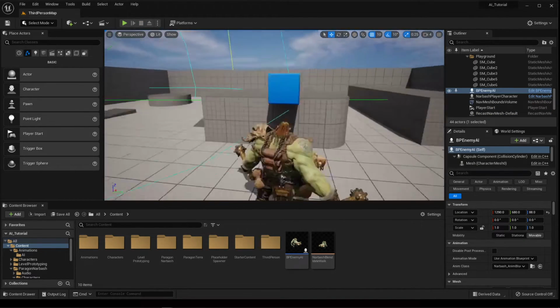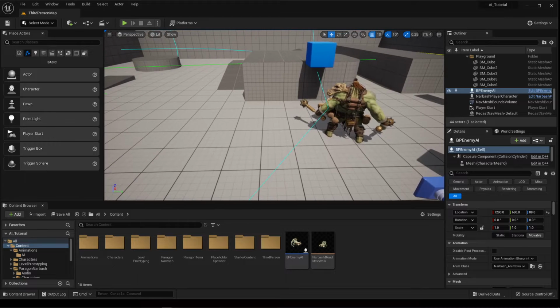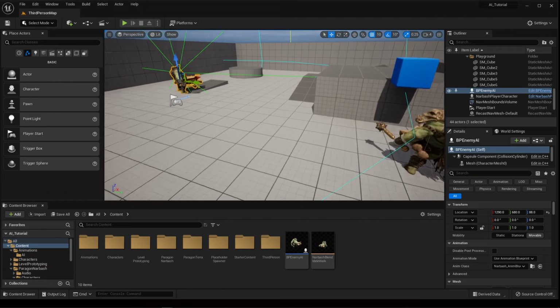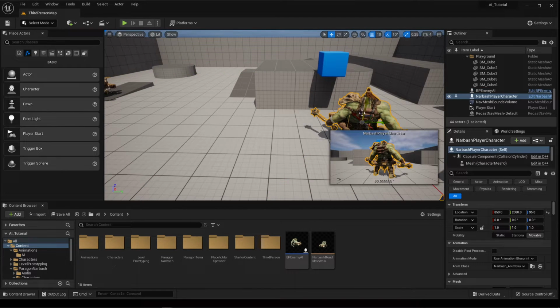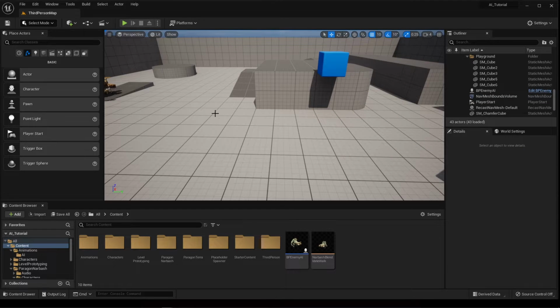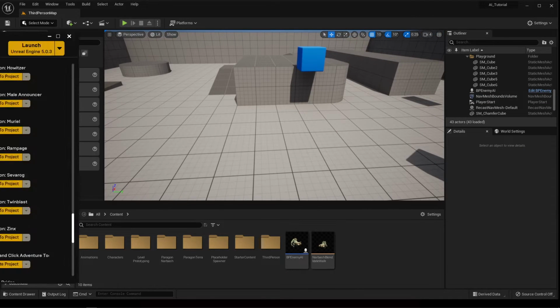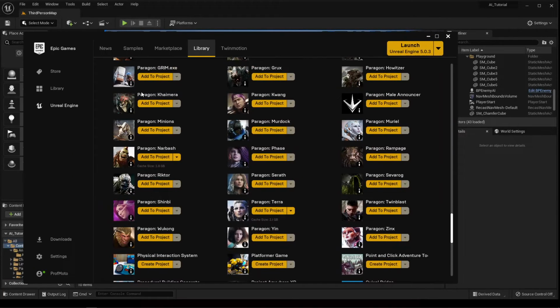So what I thought I would do was add another character to this batch and set this other character up as another AI and show you how I animated this one. This one right here is actually just the player character. I'm going to delete that. So I'm going to pull in my library and I'm going to select another character.